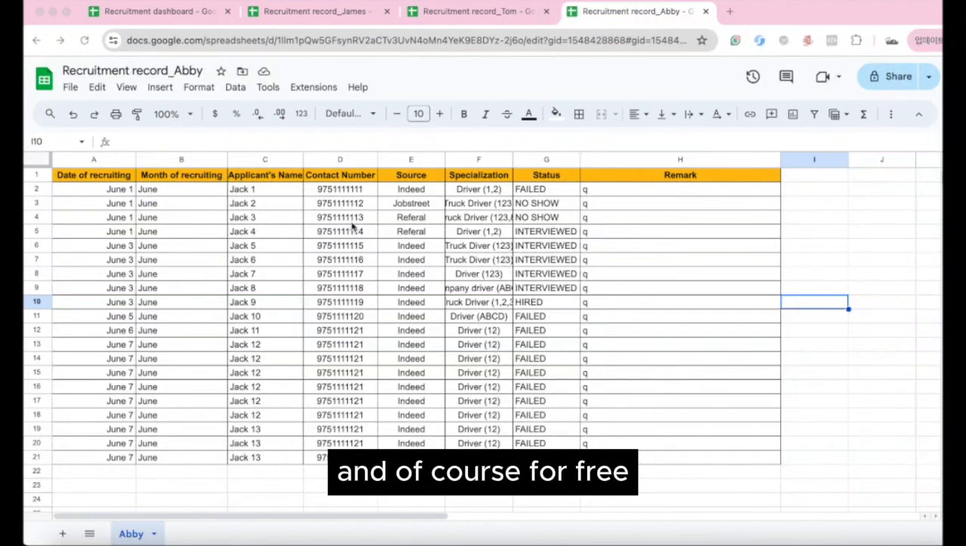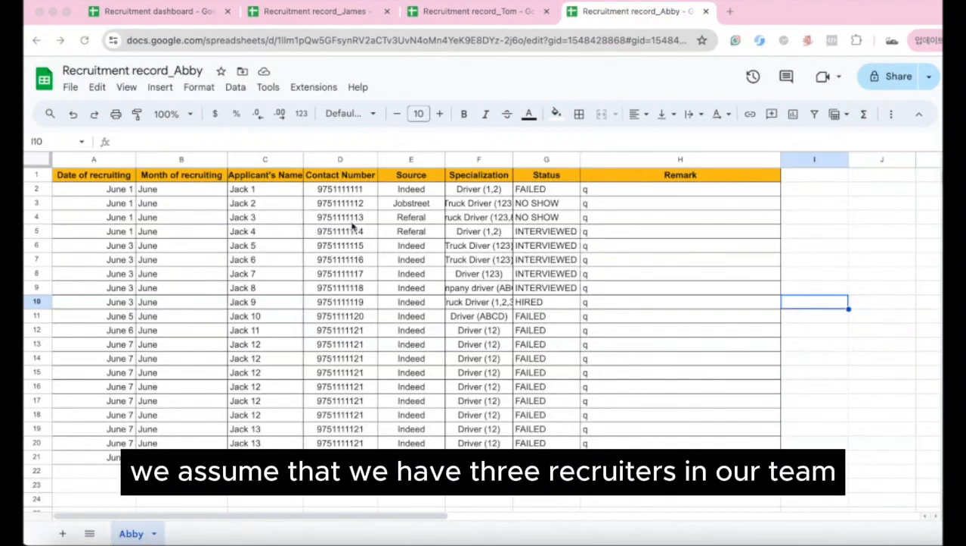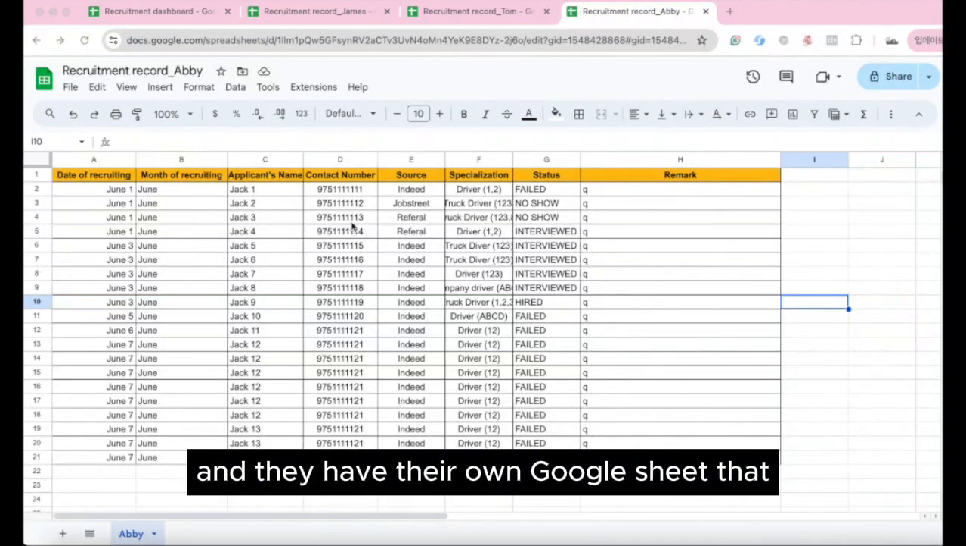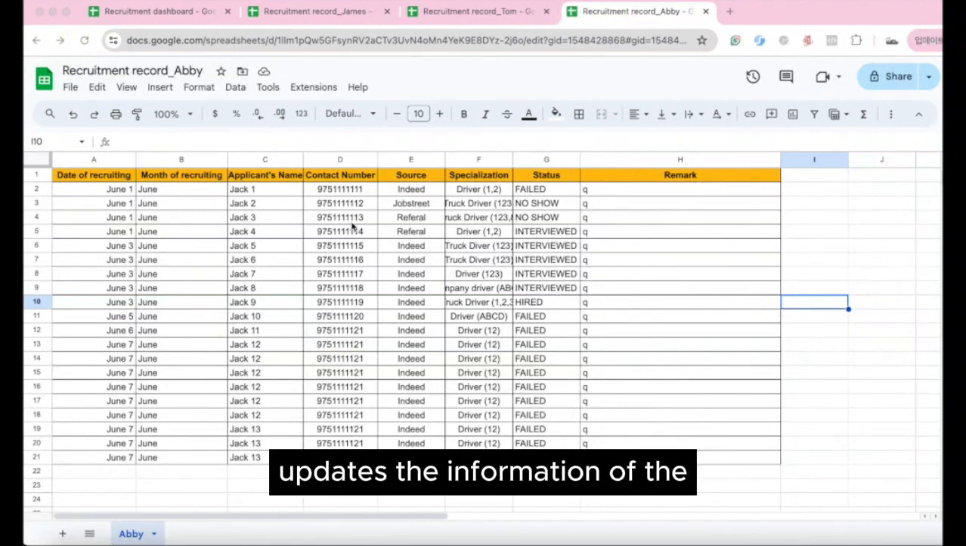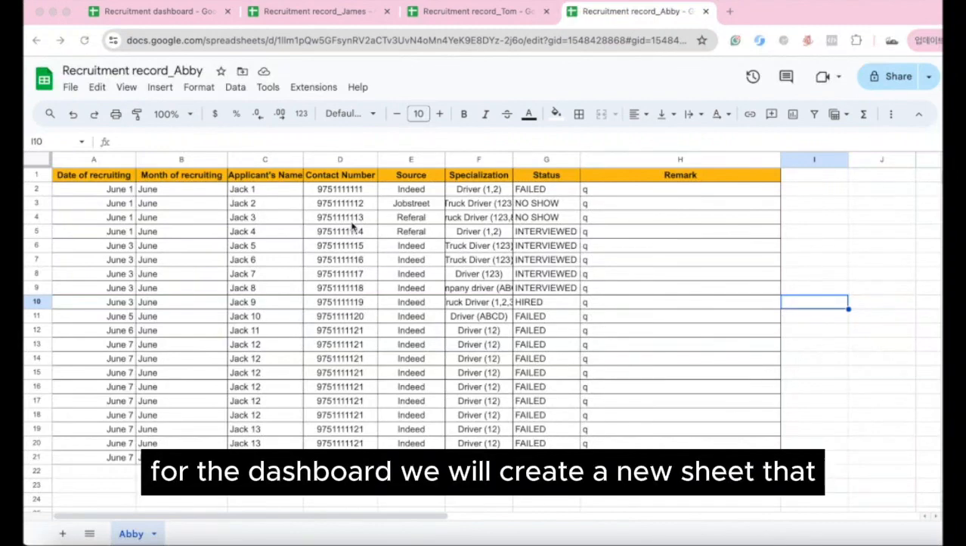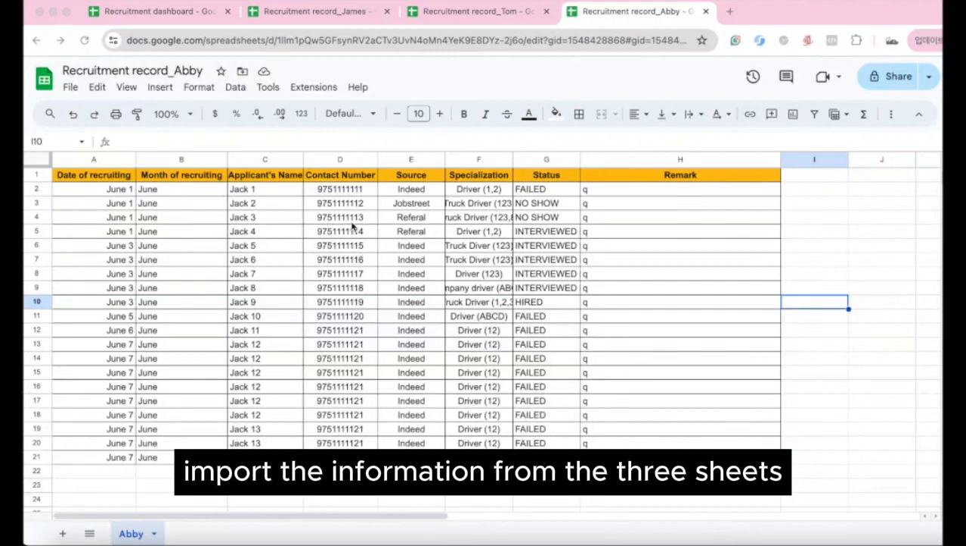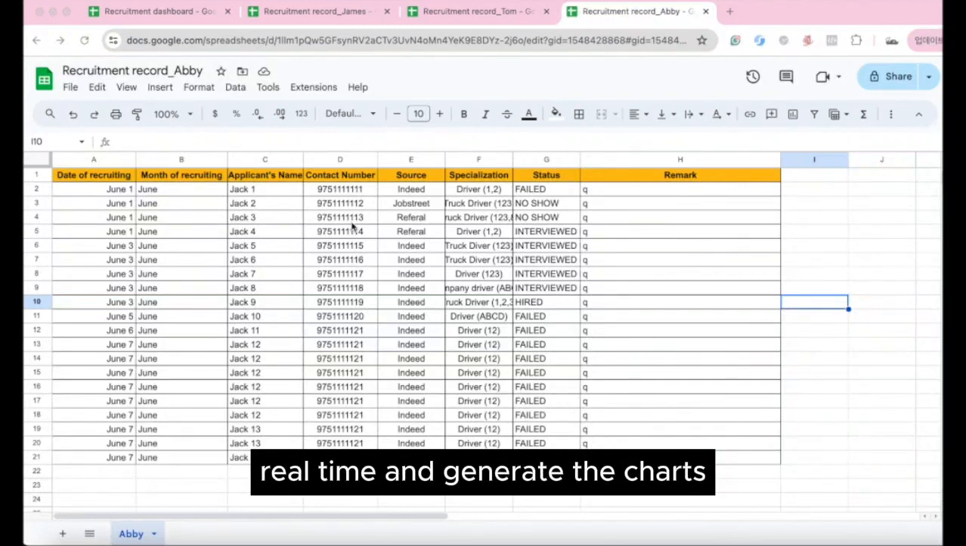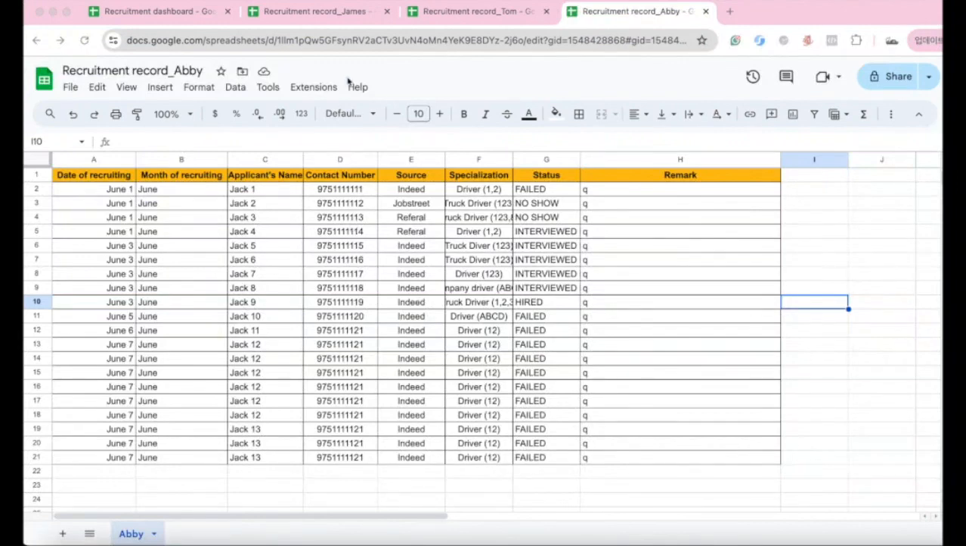And of course, for free. Before we begin, we assume that we have 3 recruiters in our team, and they have their own Google Sheet that updates the information of the applicants every day. For the dashboard, we will create a new sheet that imports the information from the 3 sheets in real time and generates the charts. Let's begin.